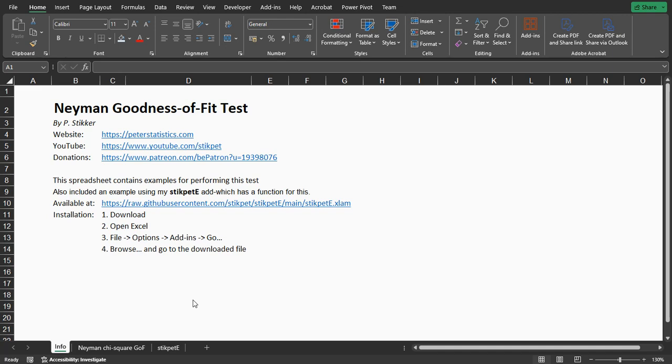In the video we'll focus on how to obtain the output, not so much if you should be using this test, because there are quite a lot of alternatives for this test. Probably the most common one is the Pearson Goodness-of-Fit test, and the main difference with this test is it actually swaps the observed and expected counts.